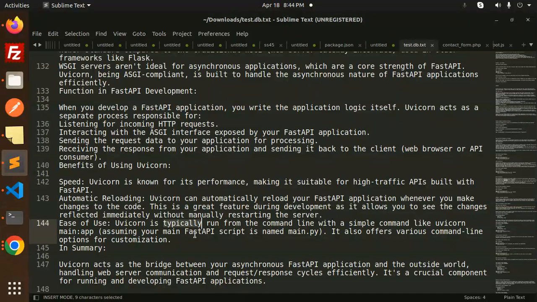Third, ease of use. Uvicorn is typically run from the command line with a simple command like uvicorn main:app, assuming your main FastAPI script is named main.py. It also offers various command line options for customization.